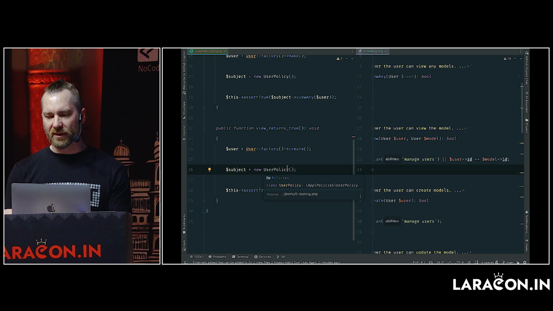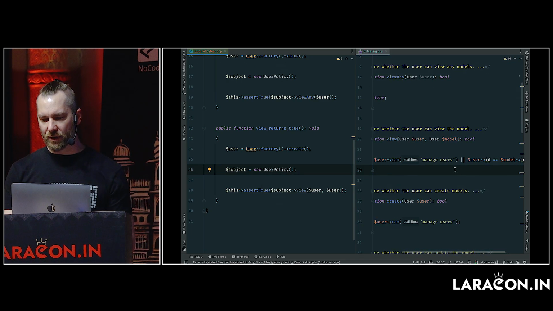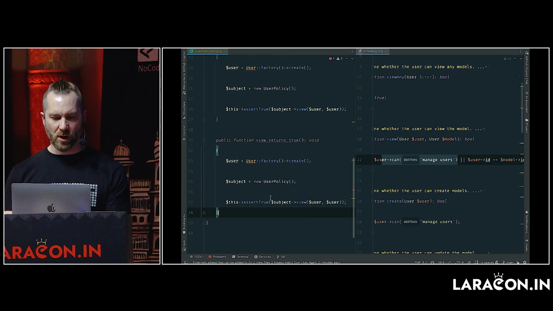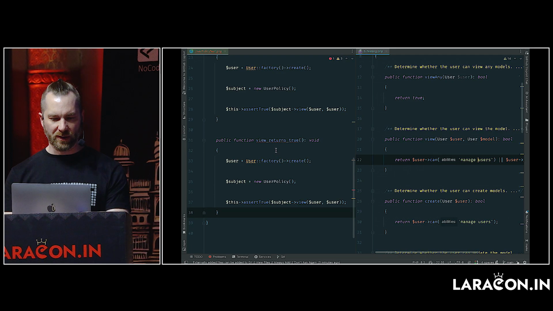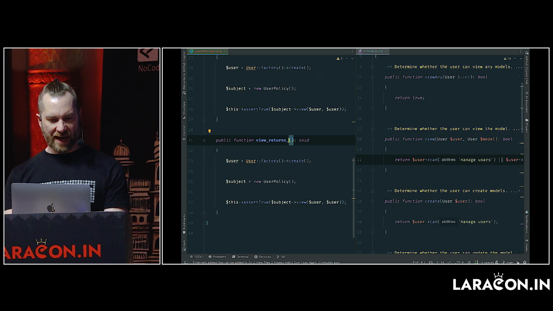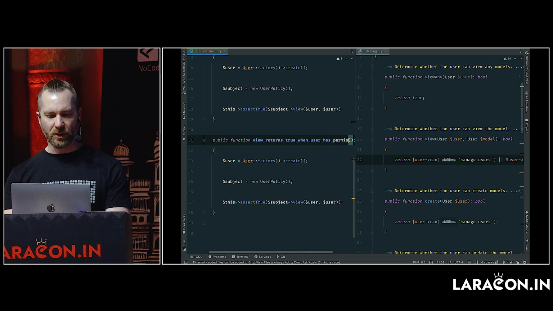This isn't completely tested though. If you ran some kind of code coverage, you would see that only this section's highlighted. So let's do this too. Let's write the last test here. Let's bring this across. And now to make sure that this is passing in the right way, let's change our name to make PHP happy. So let's say view returns true when user has permission.